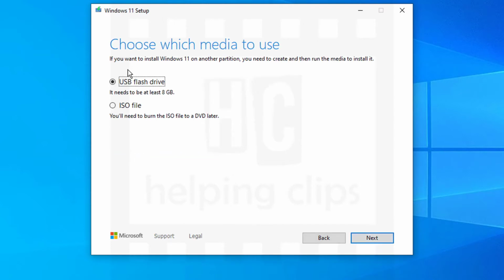And there are two options. If you want to create a bootable USB drive, then you need to select that USB flash drive option. And if you want to burn a DVD, then you need to create an ISO file and burn it later using a DVD burner software. I'll show you how to create a USB flash drive.